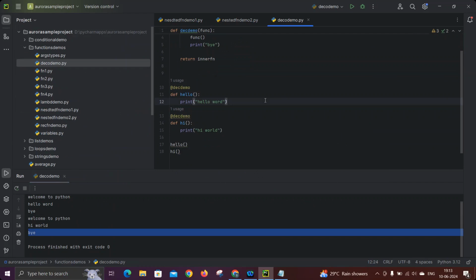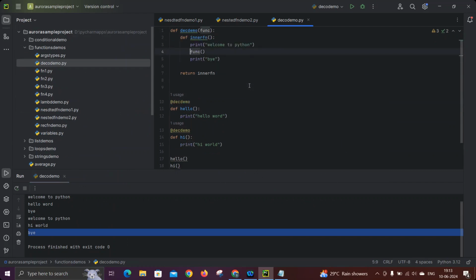So any doubt, please ask me. I will give you a few seconds of time. Please go through the lines of code. You can try to understand and ask me if you have any doubts. But this is a very simple, straightforward understanding of decorators.